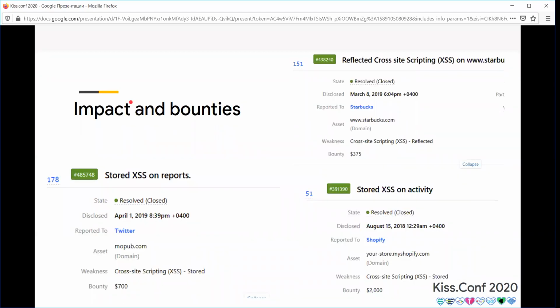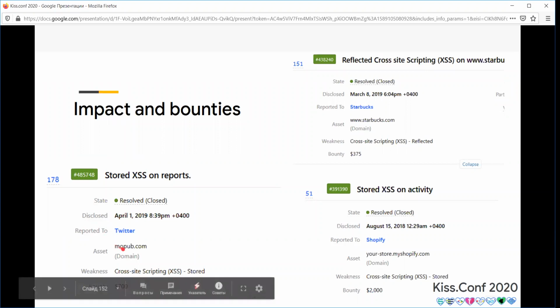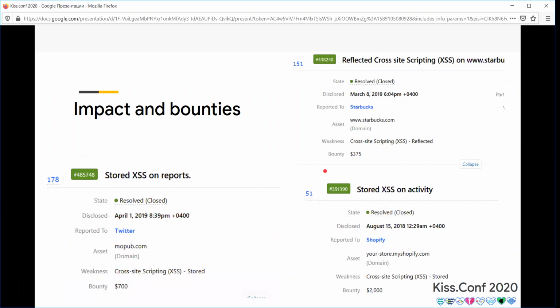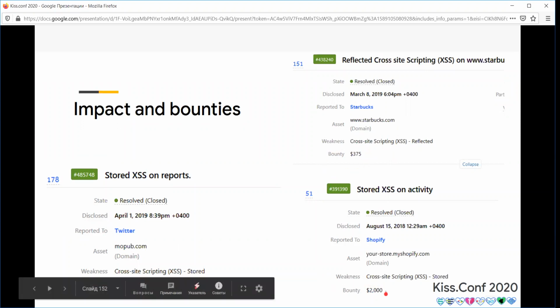In fact, XSS vulnerabilities are reported at HackerOne, for example, on mockup.com, Shopify, and Starbucks, and they have bounties, for example.